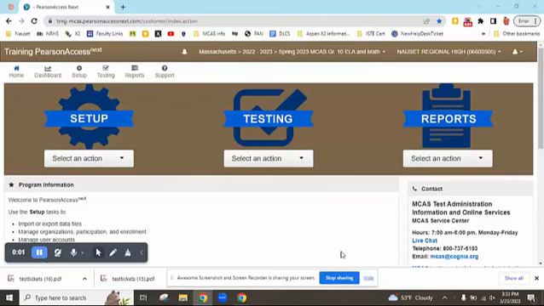Hi, this is to give you a bit of a glimpse of what you're going to see during testing when you're in the real PAN. This PAN is brown, so this is the training PAN.